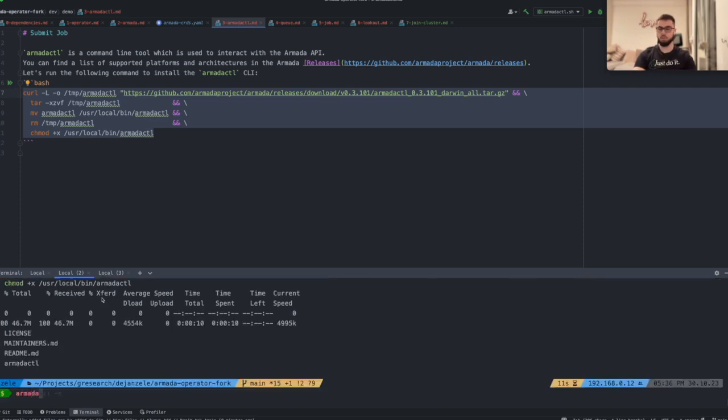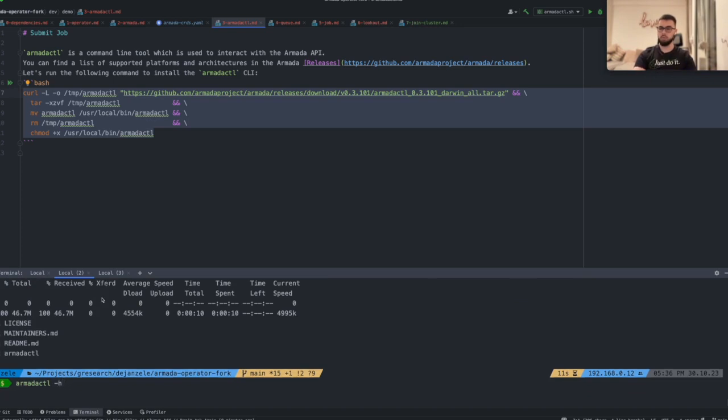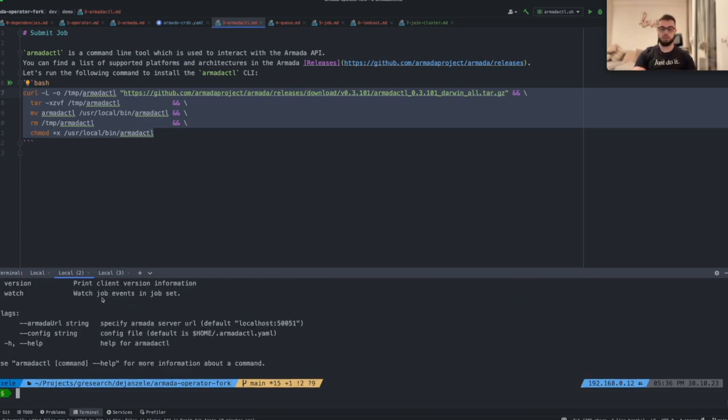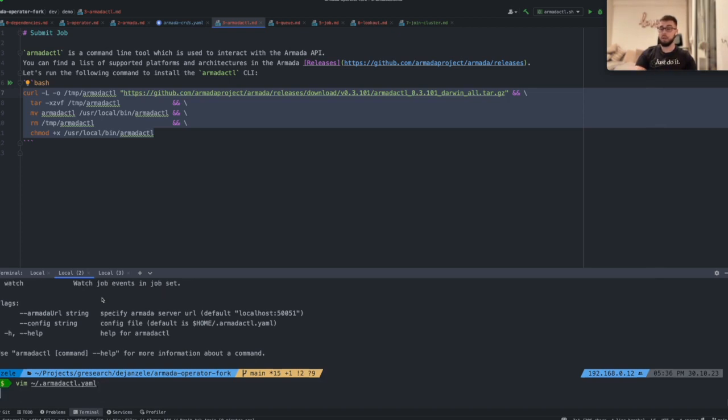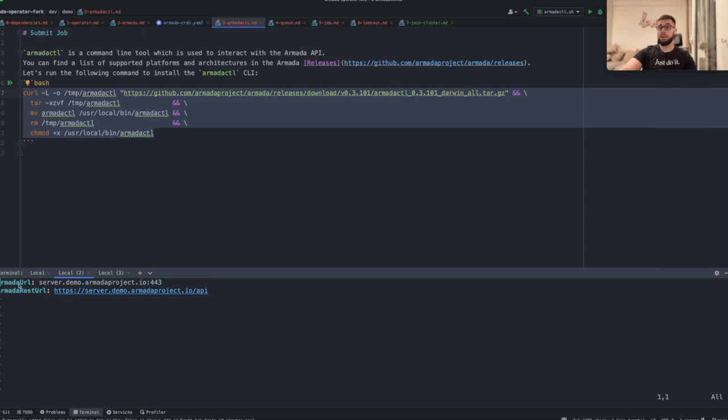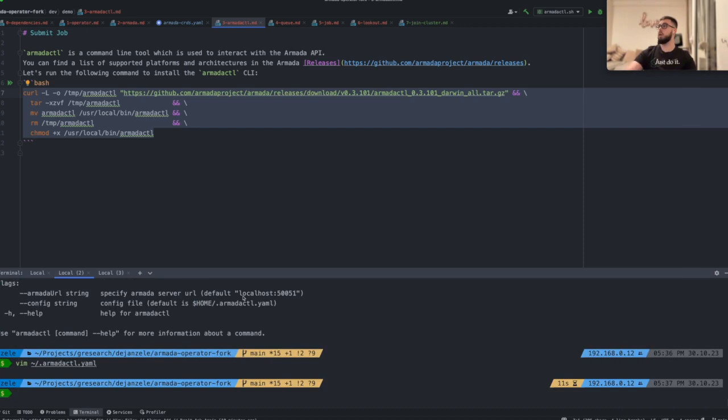Okay, moment of truth. Okay, seems like armadactl is working. What I'll also do is I'll set my URLs to point to my Armada server. So armadactl has a .armadactl.yaml where you can set the Armada gRPC and the Armada REST URL. It is pointing to the correct one. Okay, let me see, can I close Vim quickly? Cool, everything's perfect. Let's now start interacting with Armada.